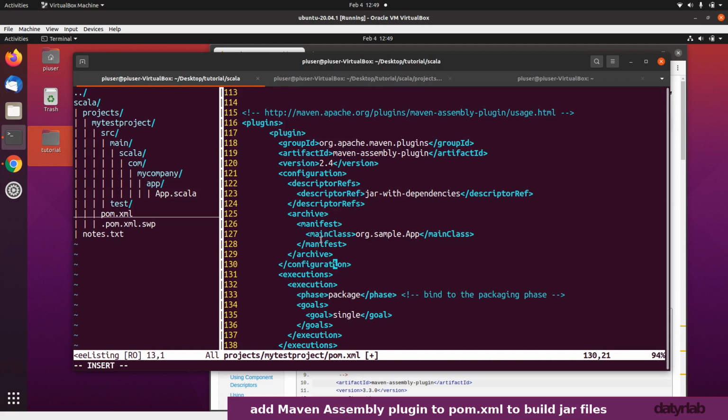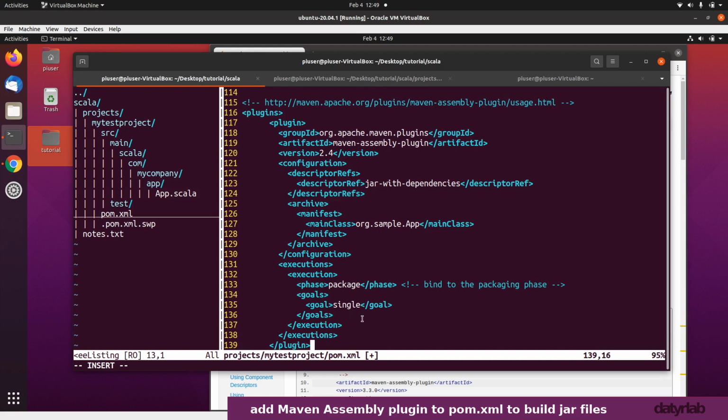manifest, archive, closing tag, configuration, closing tag, execution, phase, goals, executions, plugin. Okay, that looks okay. Now this is the main bit over here.